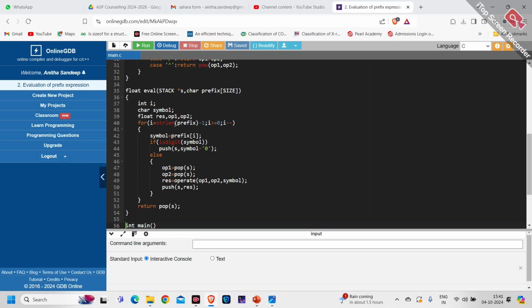So I have to find out the length of this prefix array, and minus 1 I have to do it, because at the end I have the null character. So before that I have to start this index i. So i is equal to strlen, which gives the length of this prefix array, minus 1 to get to the last character, that is excluding your null character.